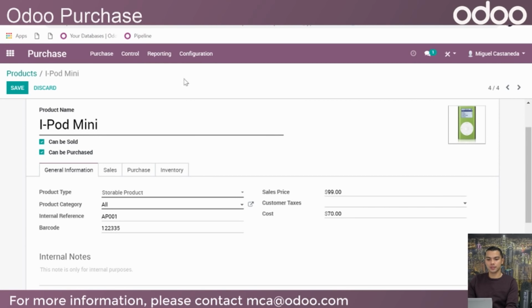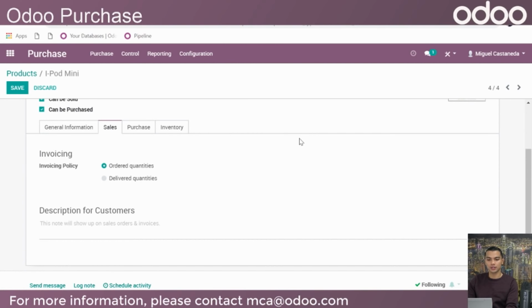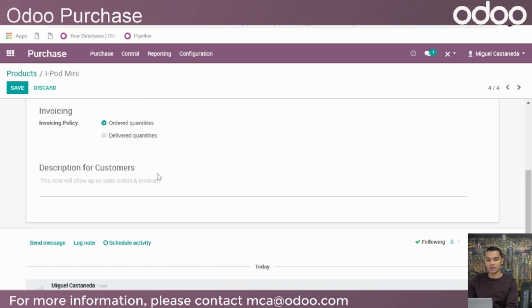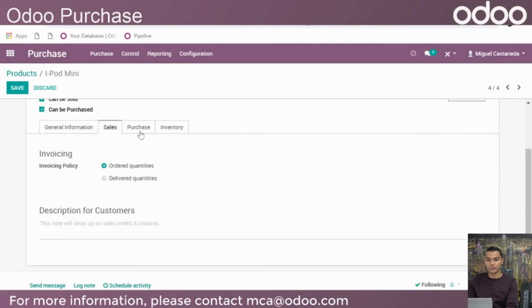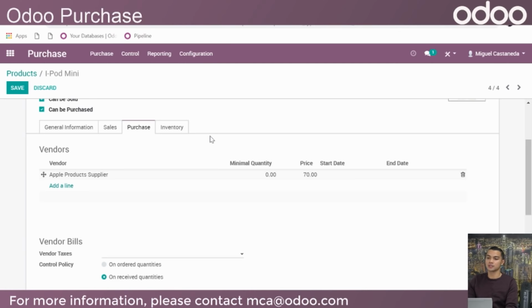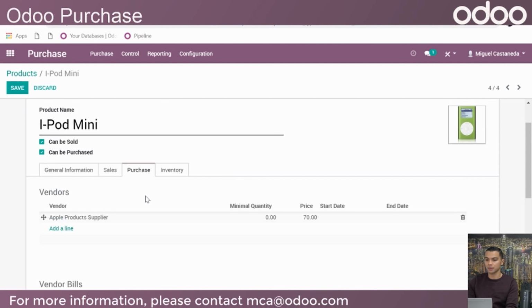So for this product, moving on, in terms of sales, you could invoice it in terms of ordered quantities or delivered quantities, and then this is the information shown on your customer side. And then for the purchase app, which is relevant for this presentation, this is where you would store the information of the vendor that supplies this product. So for this case, I've put the Apple product supplier over here with a set price of $70 per unit.